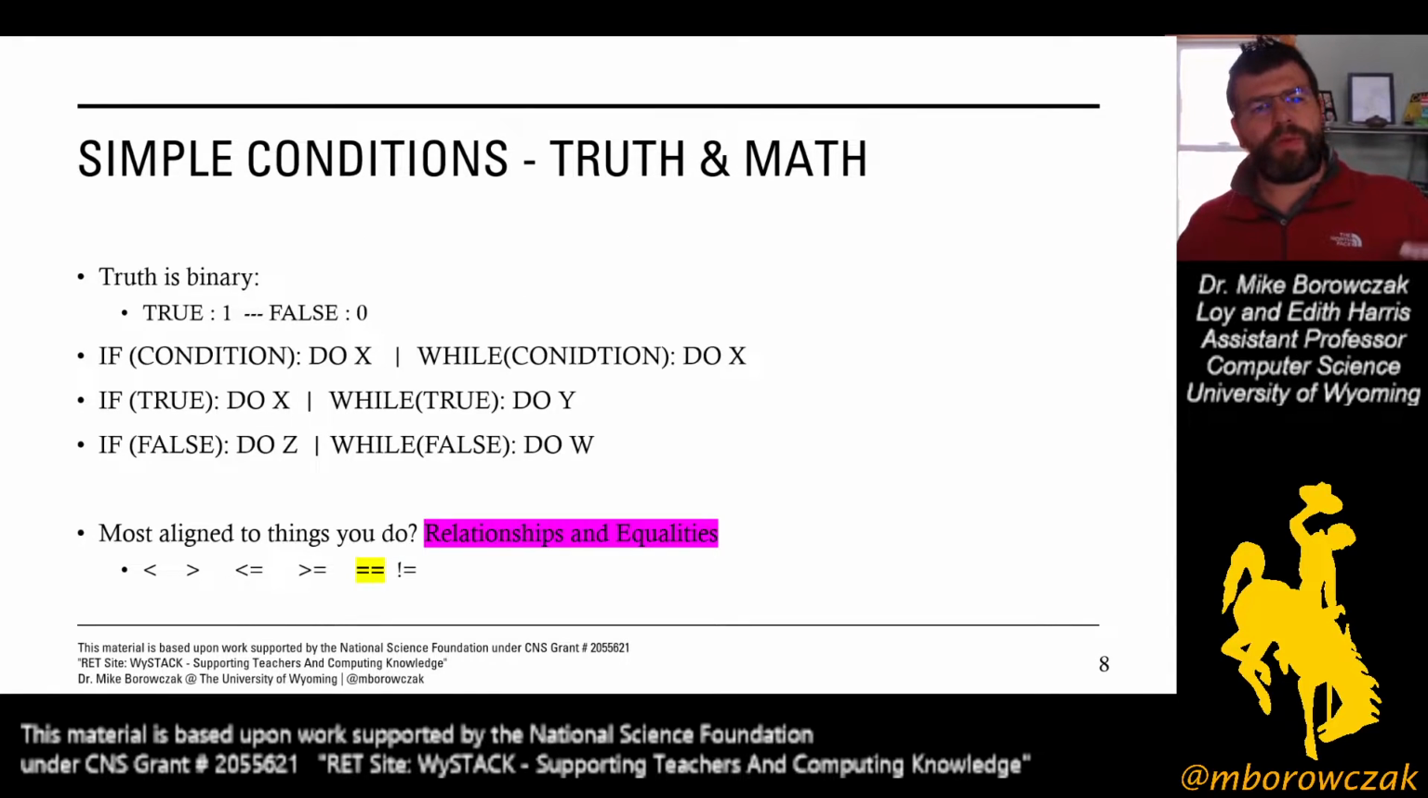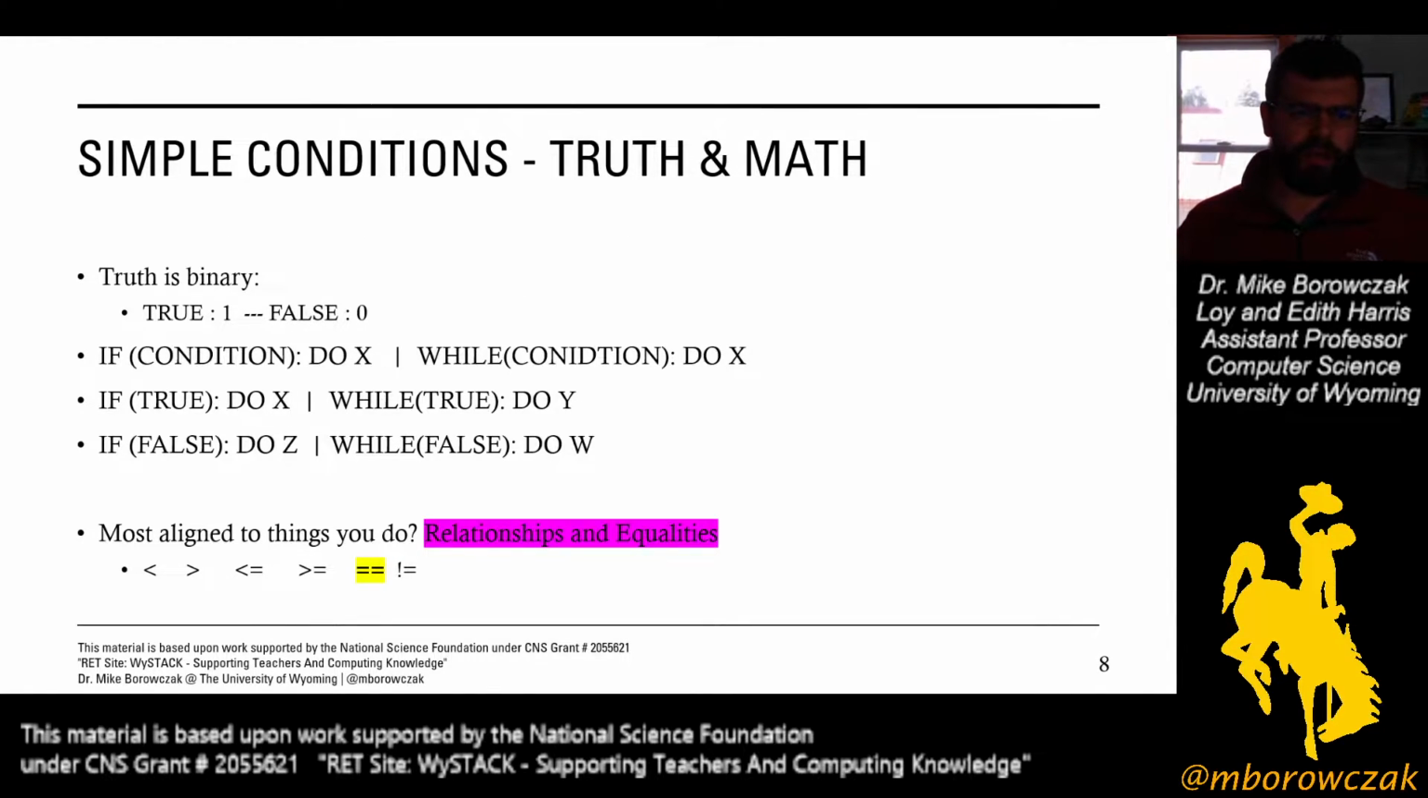So with that, what are these conditions that can control these if statements, these choice statements, and these loops? Well, in computers, there are basically true and false, binary truth statements. Most computing systems, almost all of them, I can't think of one right now that doesn't do this, true is also equivalent to 1, false is 0.